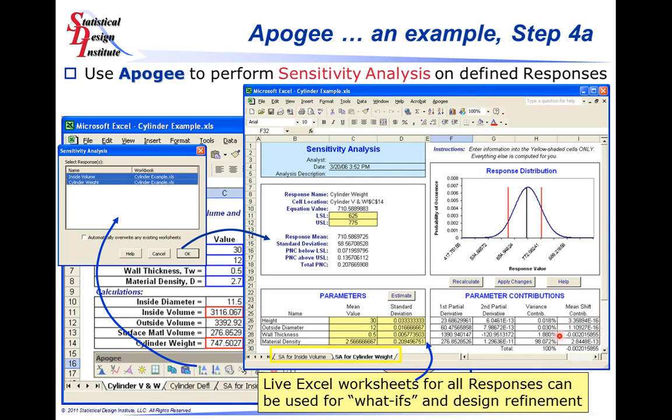And then also mean shift contributors that could be due to nonlinearity of the response model as influenced by this variation. So this sensitivity analysis worksheet was created for both of our characteristics we're interested in, the inside volume and the cylinder weight, and we're only showing the one for the cylinder weight at this particular time.